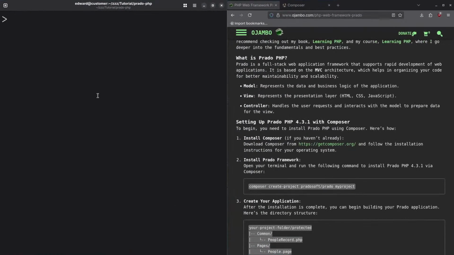Okay, so I have here the GNOME text editor, so we don't need that right now. I'll go to the command line. Here in the command line, what I'll do, very simply, is type composer create-project pradosoft/prado, and then the name of the project. I'm just going to call mine my project.